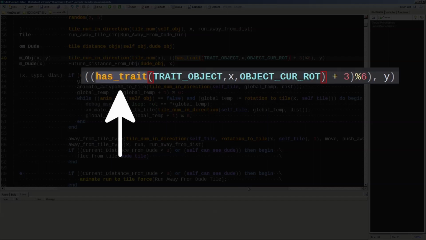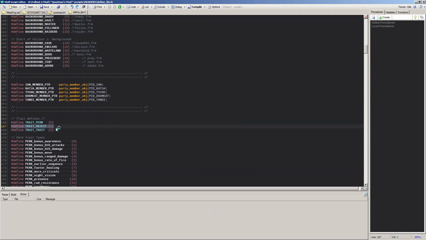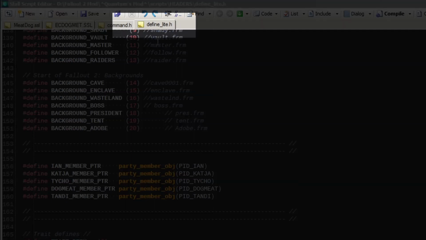This one command right here, has trait object, meaning it's an object as opposed to a regular trait like gifted or jinxed. If you right click on here and you go to declaration, you'll notice all it is, is a trait defines: trait object is 1. You may also notice the scripter opens up defineLight.h, which does have the defines I'm looking for, but this is still the wrong header file.